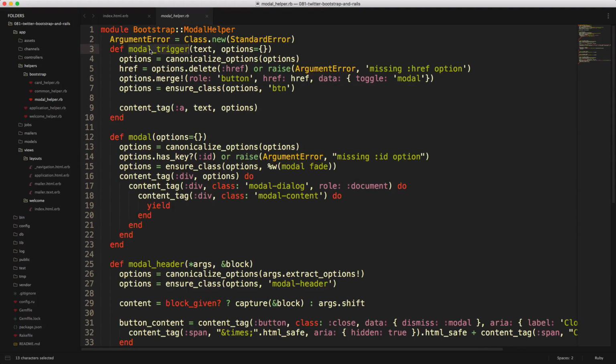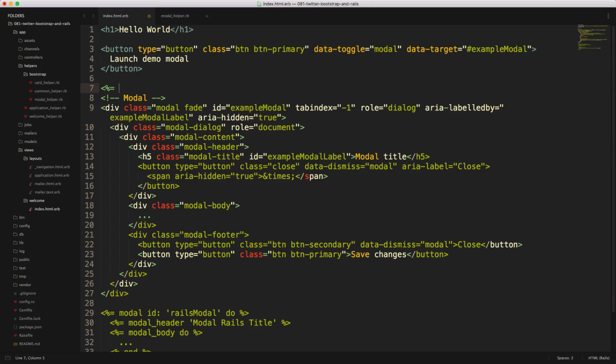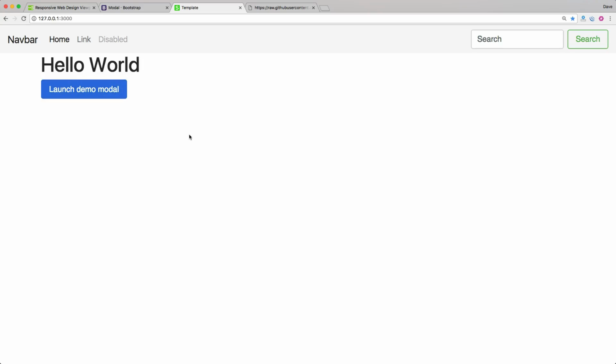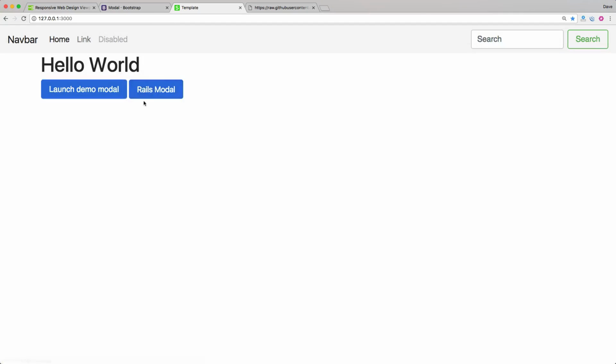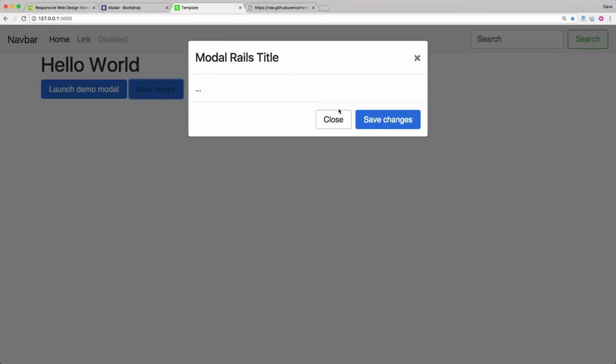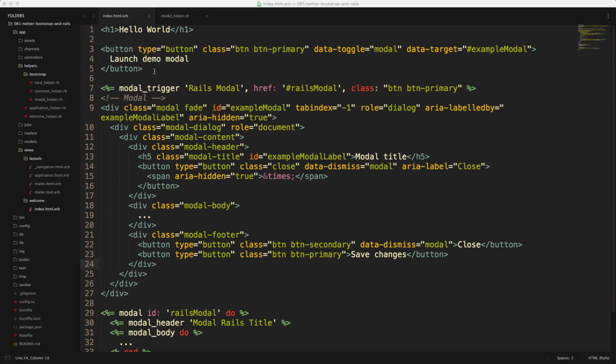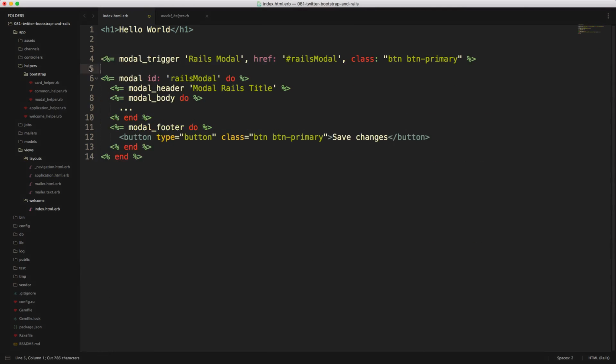There's also a handy trigger method that we can use to create a link that will display the Modal. So now we can just create a Modal trigger, and then we have to give it a name. And then we can call href, and then the reference, which is the ID tag of our Modal. And we can also give this a class with the buttons. So going back to our application, if we refresh, we still have our own Modal, and then we can click to close this, and then click on the Rails Modal to launch the new one. So essentially, we've just recreated all of this text. We can reduce this down to something that's much more maintainable.